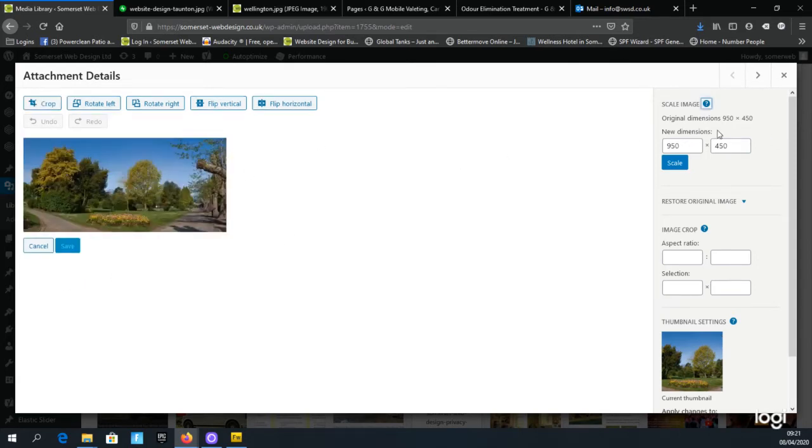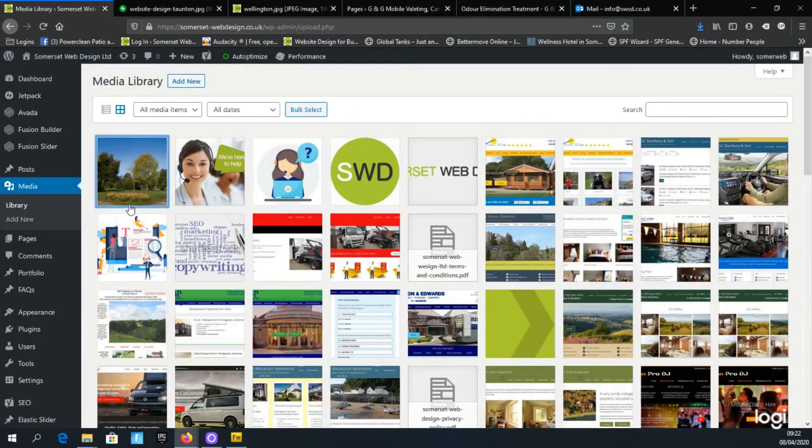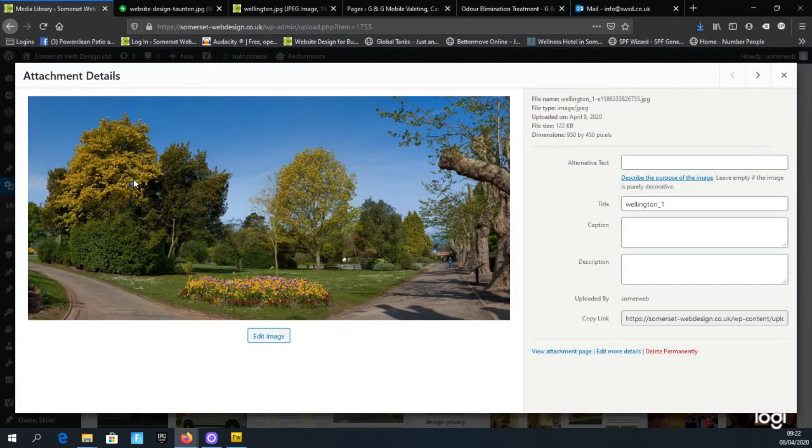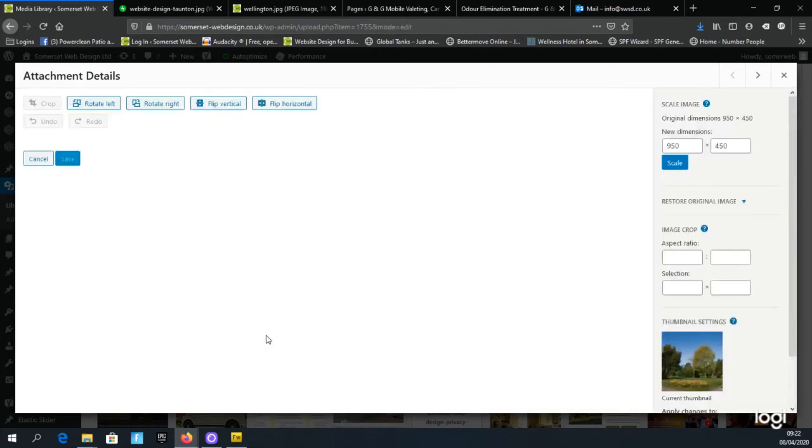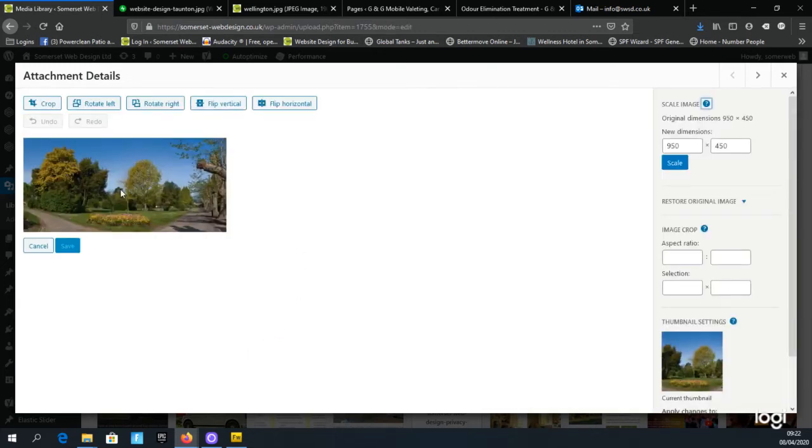I have noticed that when you scale an image, it's sometimes a good idea to go back to the media library and click the edit button again before you do any further modifications, as the image here doesn't necessarily update with the scaling that we've just done. So then I would normally just close the image editor, back to the media library, and just repeat the process by clicking on the image and clicking the edit image button again. And then we are now ready to crop the image.